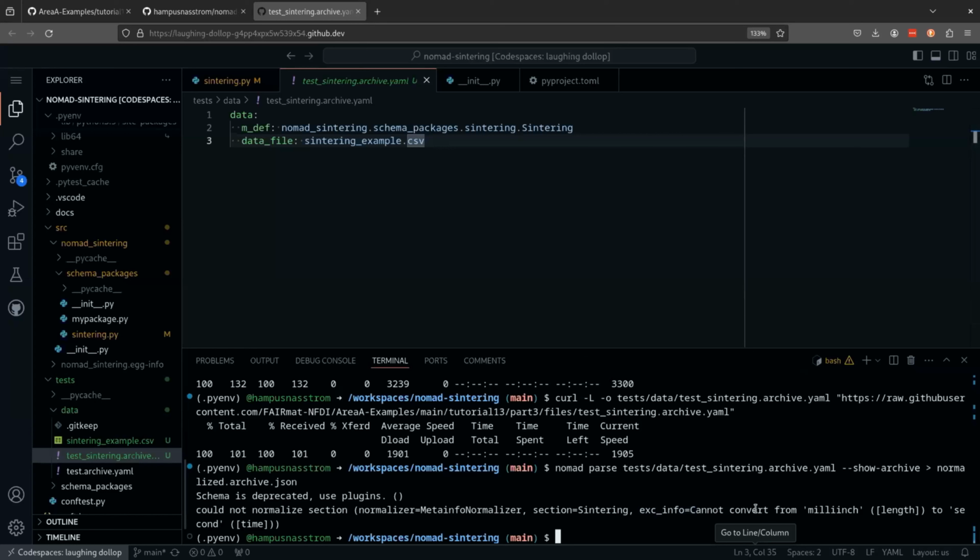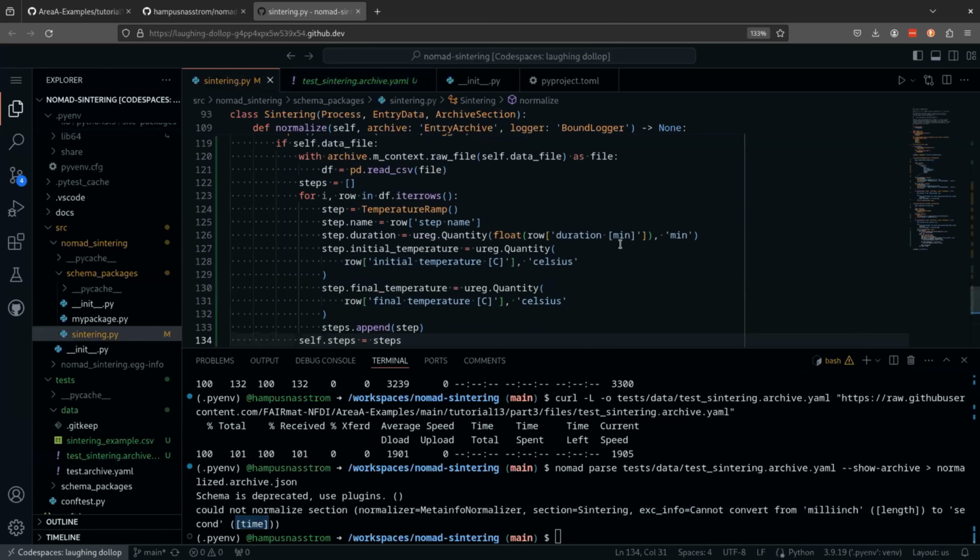There's an exec info: cannot convert from milli-inch length to second time. Okay, so we can have a look in our code here, and we can see that min apparently gets converted to milli-inch. Got to love the imperial units, right? So we will change this to minutes, and this should be processed directly.